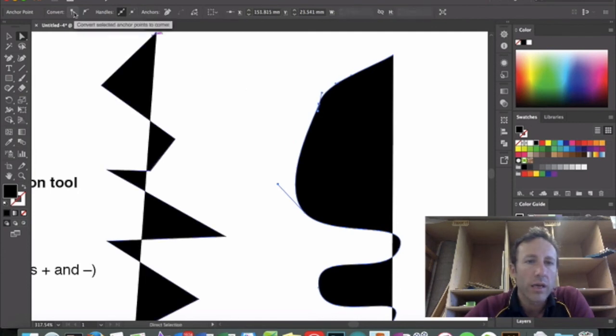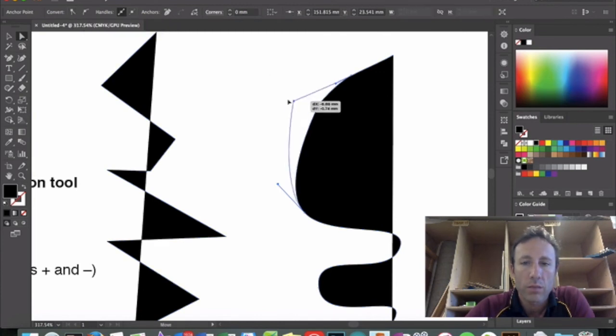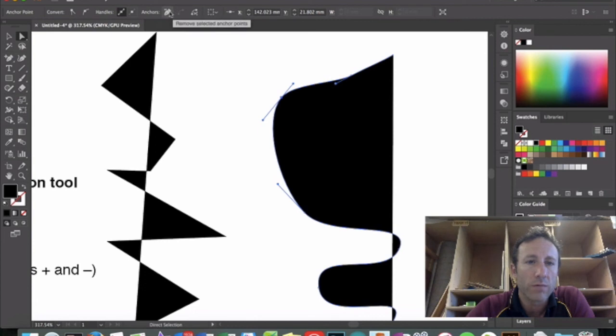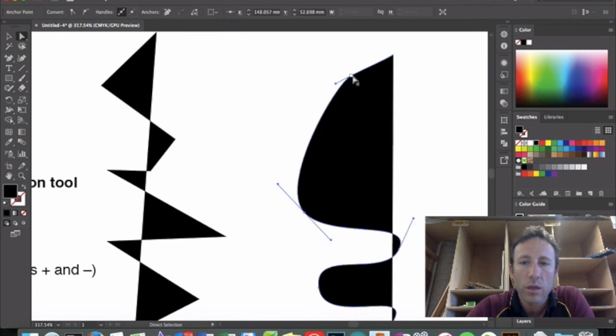So if you wanted to convert it to a corner, for example, you can click on this up here and this has become a corner. And if you want to make it smooth, you can make it smooth. You have the option of removing the anchor point completely. Let's click on another one.